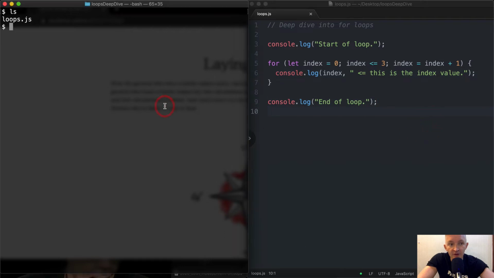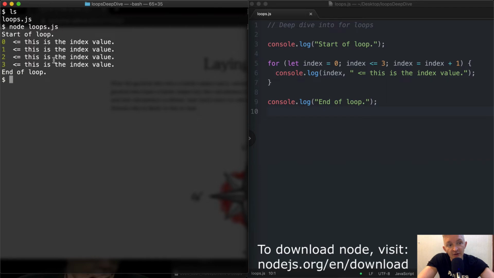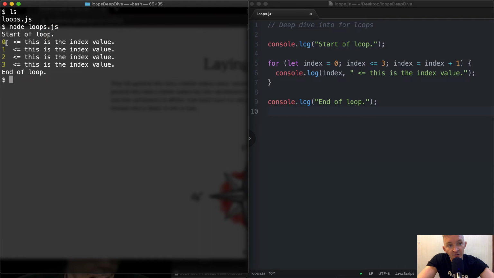Now, in order to run this, I'm going to use node. So I can go node and just go loops.js. And you'll see we do the start of the loop, and then we say this is the index value at 0, and then 1, then 2, and then 3. And then this is the end of the loop.